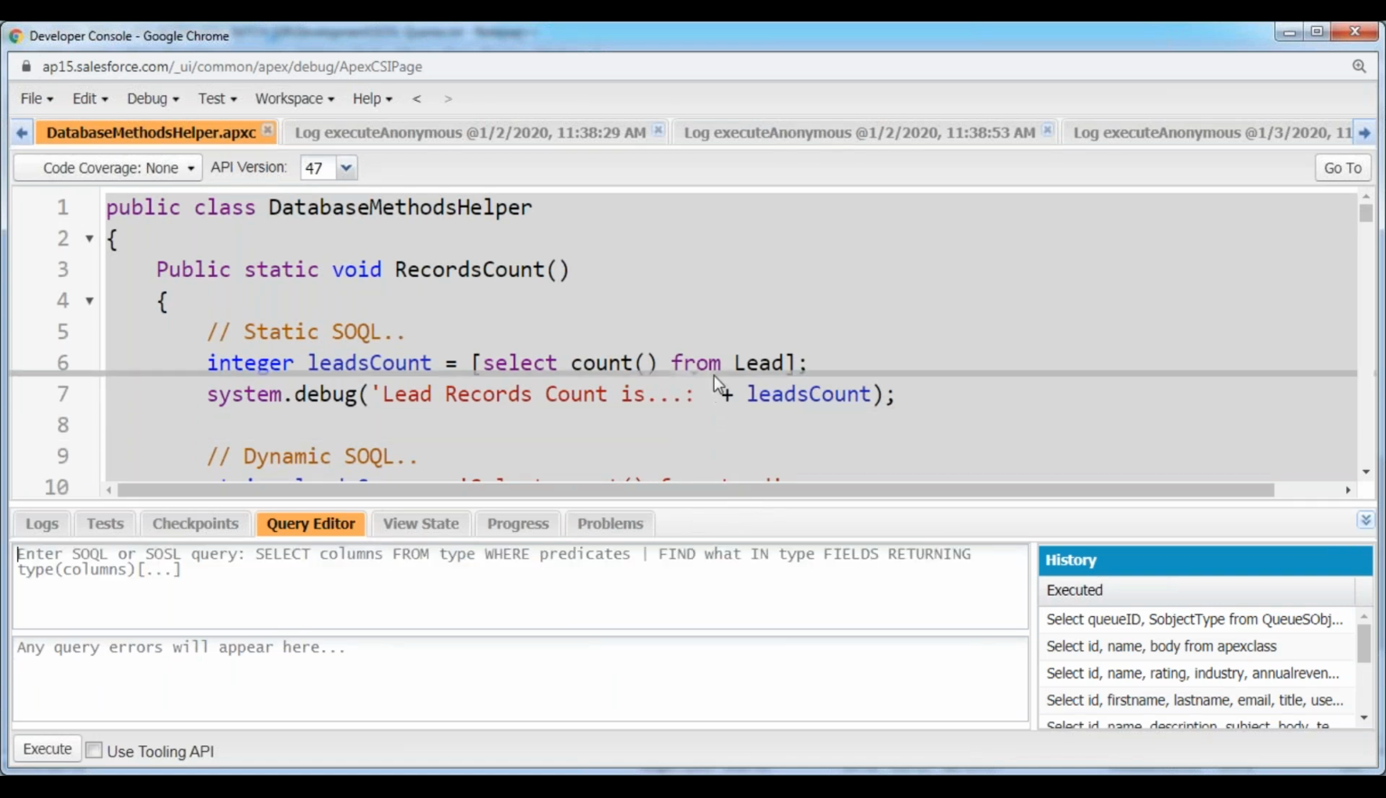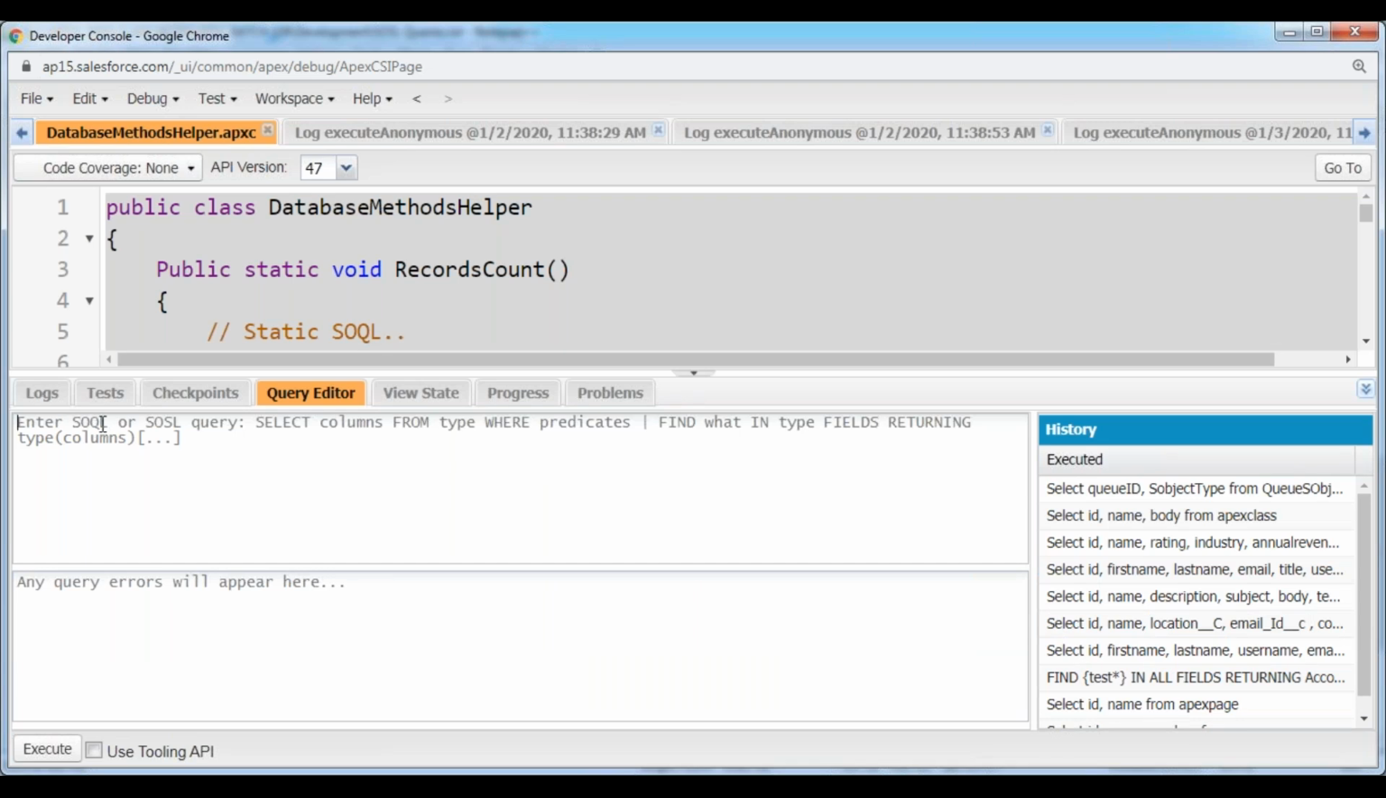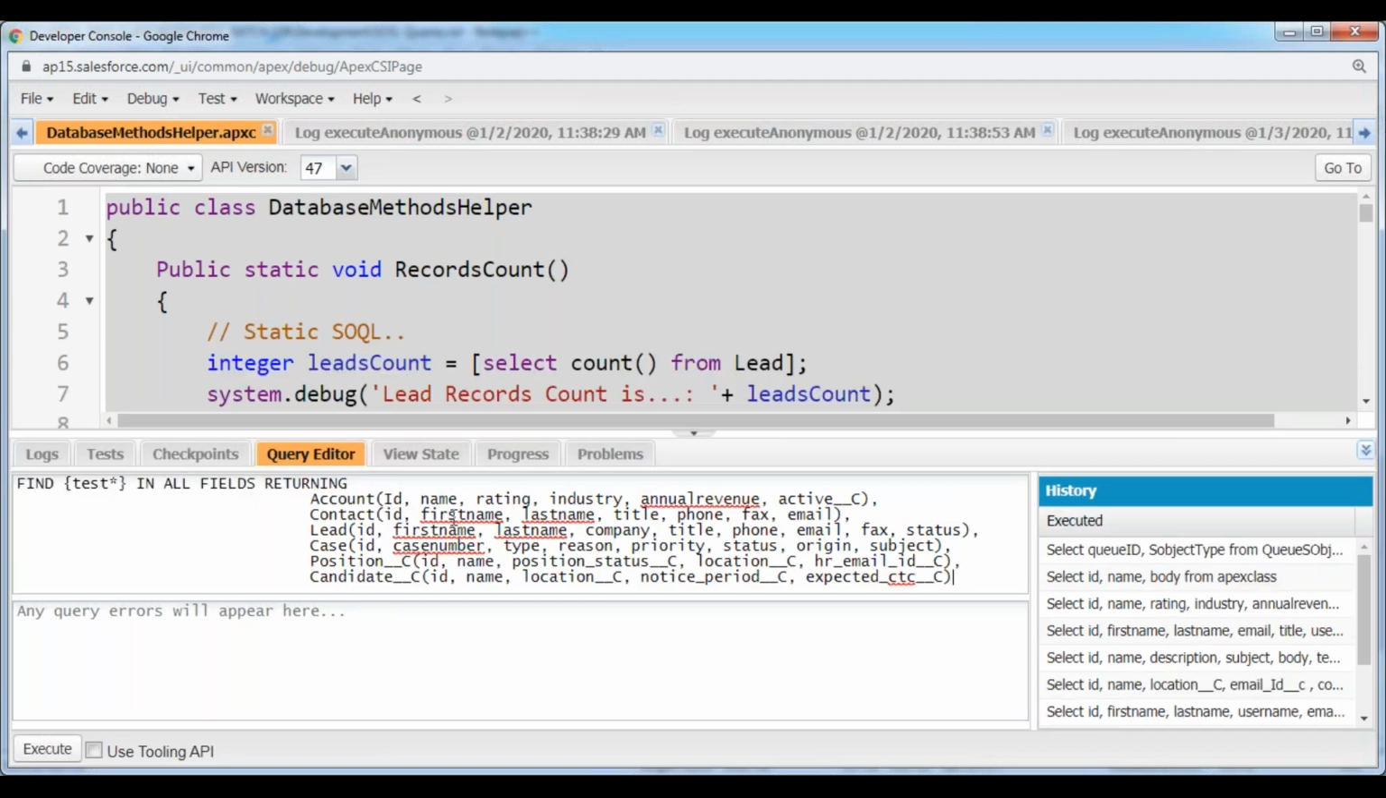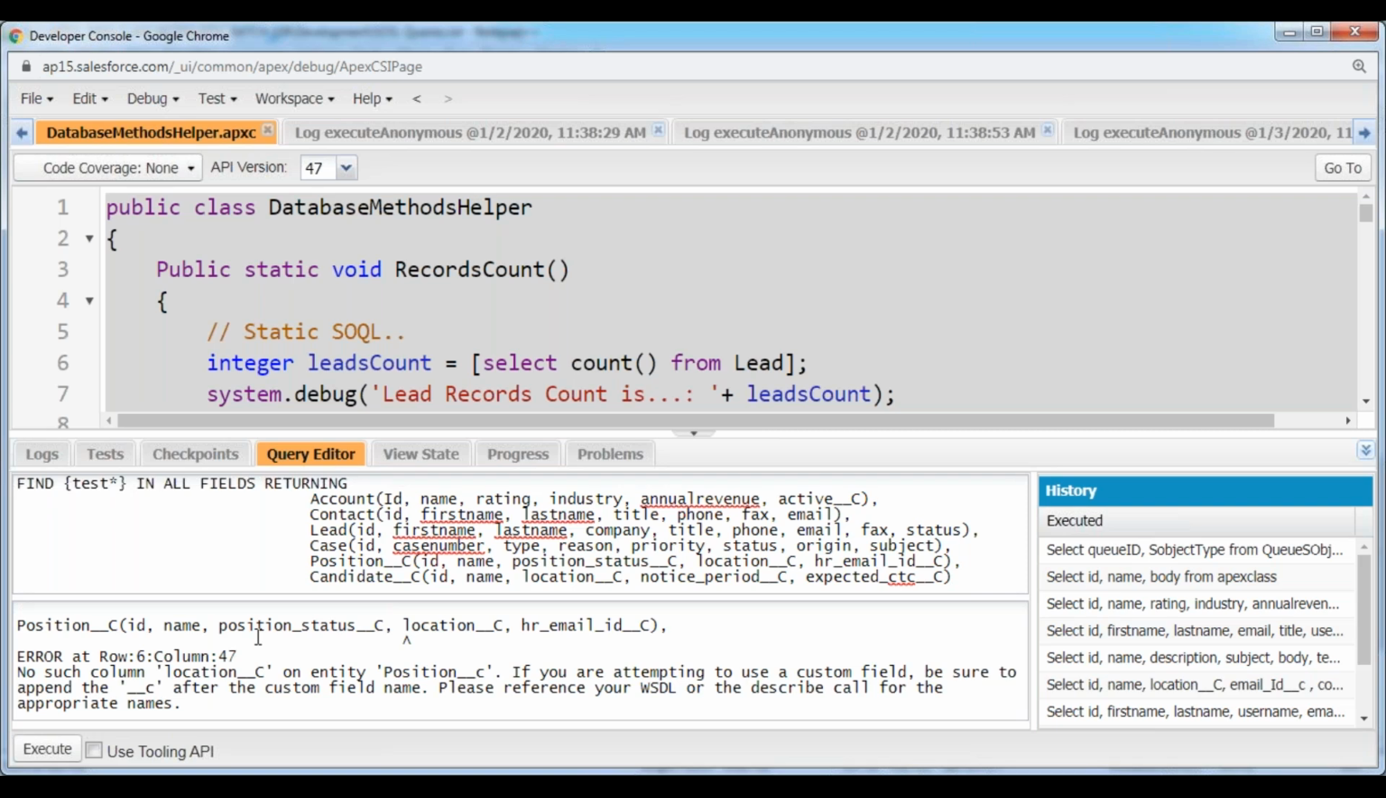When executing a query by using the query editor, we can specify either SOQL or SOSL queries. Both we are able to execute. So now I'm specifying that SOSL query over here. I am searching for the content test star in all the fields inside my objects: account, contact, lead, case, position, candidate. If any of these objects use this particular keyword, those records will be returned to you. Click on execute.